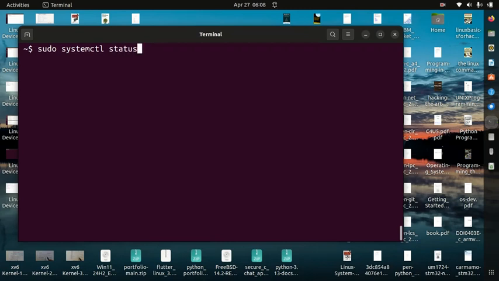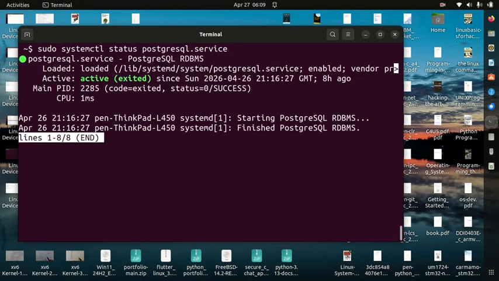Then we're going to type postgresql.service. Okay, so once I hit enter, you can see that PostgreSQL is loaded and active and running, right? And it is also enabled. This enabled here means that when the computer is off and I turn it on, PostgreSQL is going to start automatically during boot time. All right, so all this process is well set.